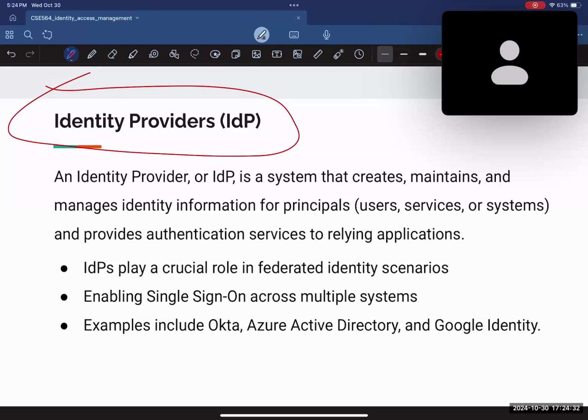So here I'm listing some popular identity providers. Okta is very famous. Then Azure has its own Active Directory as an IDP. Then Google Identity is one of them. In AWS also there's something called AWS IAM, which is also really good.